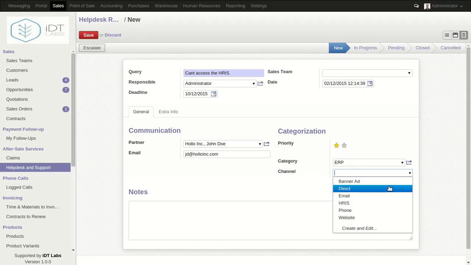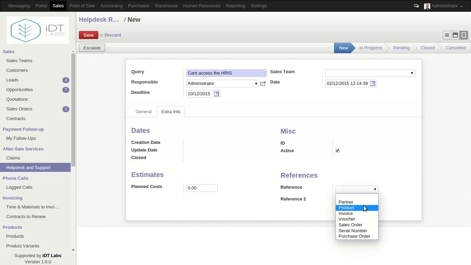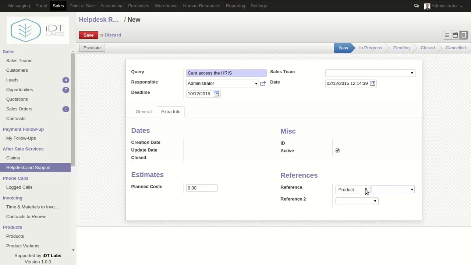Okay, so we can specify a channel in which we can render this particular support. Okay, so we can say whether it is direct or banner ad, or by email, or by phone, or through the website, or we can create and edit. So in this case, let's say we're going to make it direct. Okay, and we can add extra information, that is, if you're going to cost the client for the support we are offering. Okay, and then we can give a reference, if it was something different, for example if it was a product and we specify the product, but in this case it is not a product that we already have in the system, so we're going to leave it blank. Okay, so we click the save button.